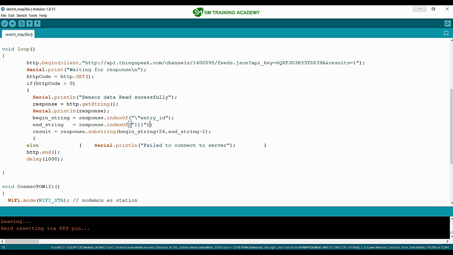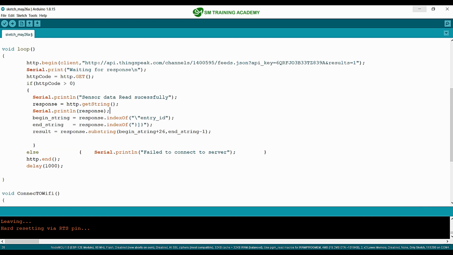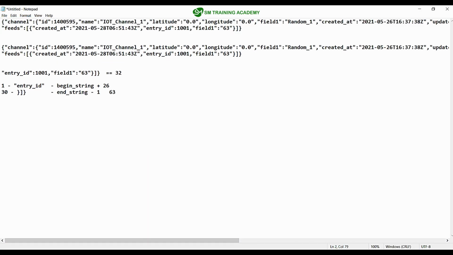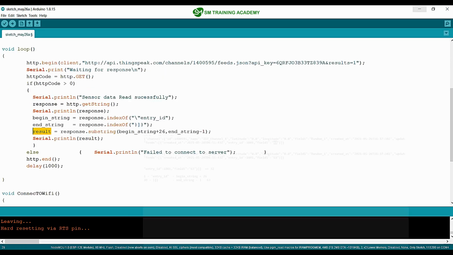And now, right after this, we are just going to print the result string, so that the data that is available in this entire string, that is 63, will also be printed in the next line of the serial monitor.